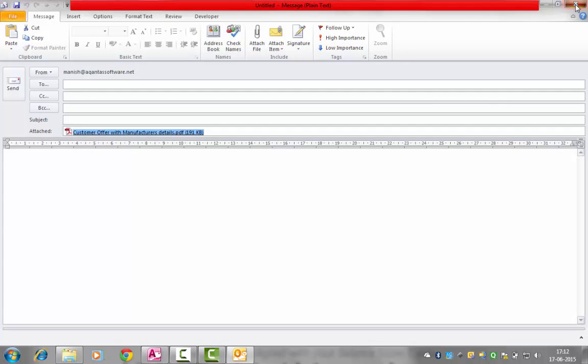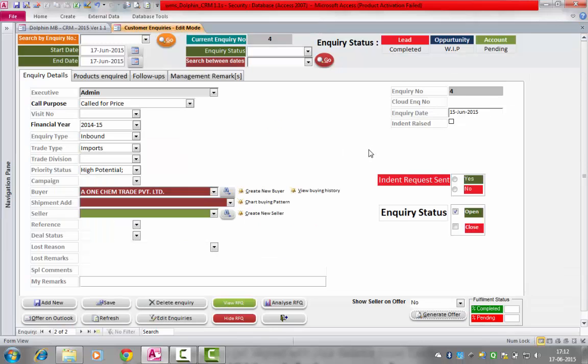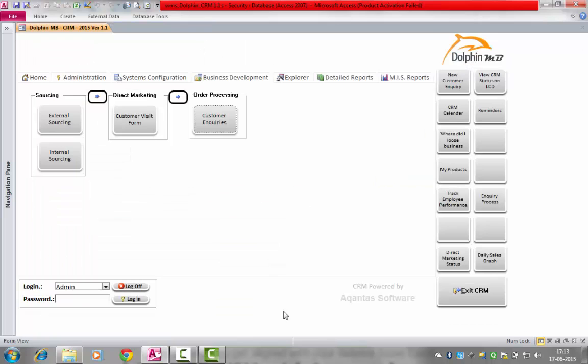Now this offer has been sent to this buyer. This is the buyer to whom the offer has been sent. This is the date on which it's been sent, and you need to be reminded to follow up on this offer. So since the lead stage is completed, an offer has been sent, which means we are working on this particular stage. Work in process. It's an opportunity. And I save my record and I exit.